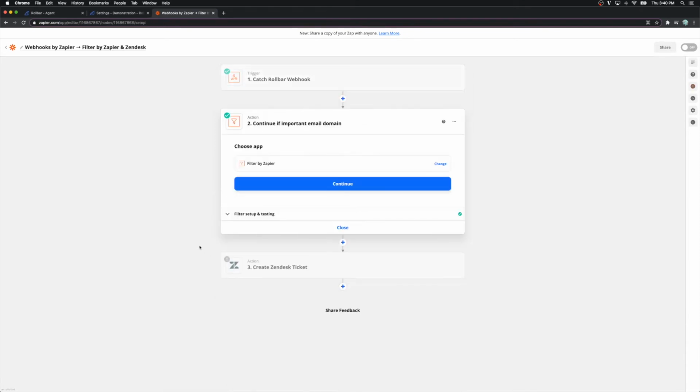Then it goes ahead and it brings me to the second step, the filtering. Now this is entirely up to you on how you want to configure this. If you don't want any filtering, if you just want every Rollbar error message to be a new ticket in Zendesk, you can go here in the top right and click delete this step. Otherwise, you can click on continue.